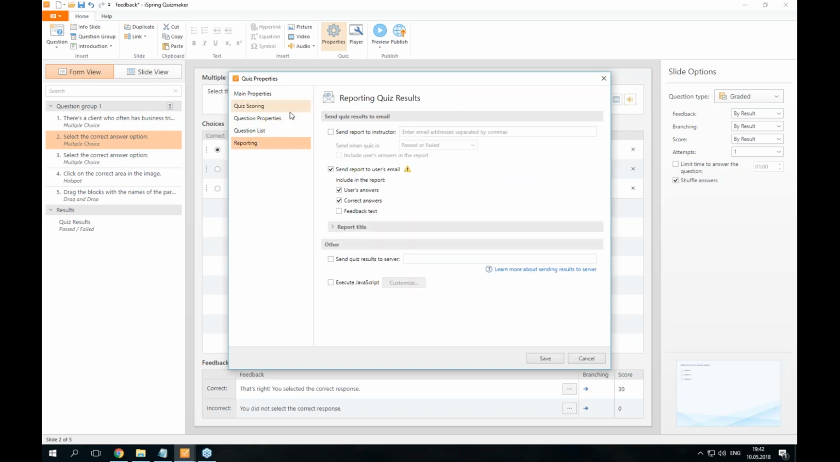And the last function is reporting. You can send quiz results to the instructor, who will check all the answers here, to the student, and to a server. Please choose what will be included in the final report here. For example, users' answers, correct answers, and the feedback text. If you have an IT department, they can set and execute JS commands.